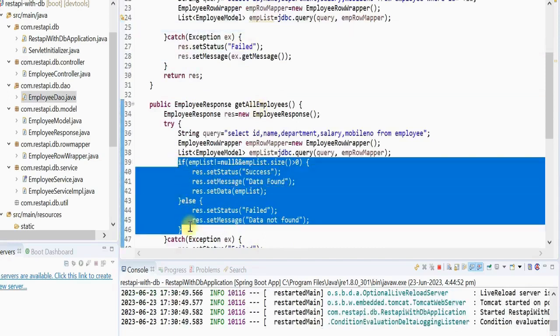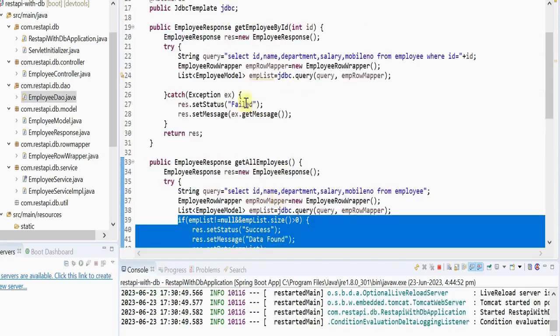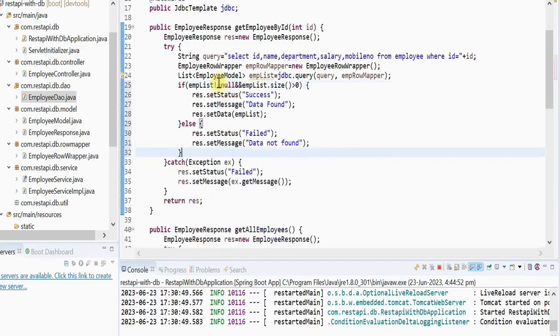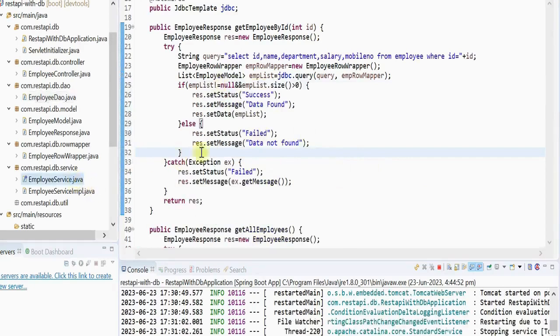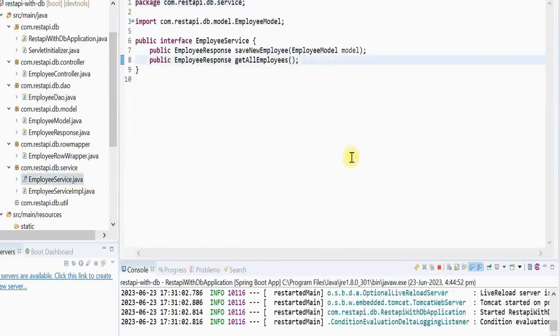First I'm copying this code and pasting it here because the logic is the same for the response. If the empList is not null and the size is greater than 0, then set the status as well.